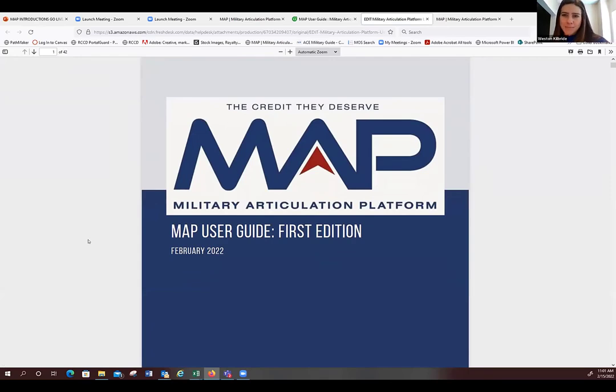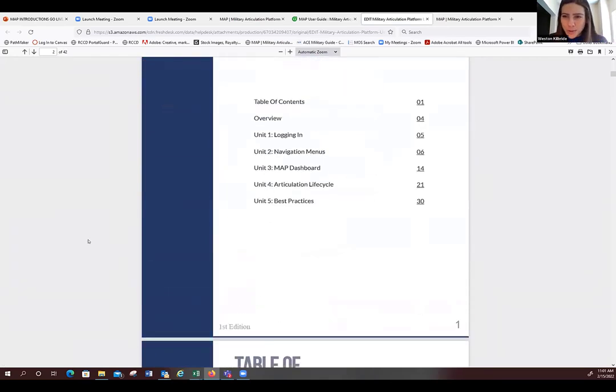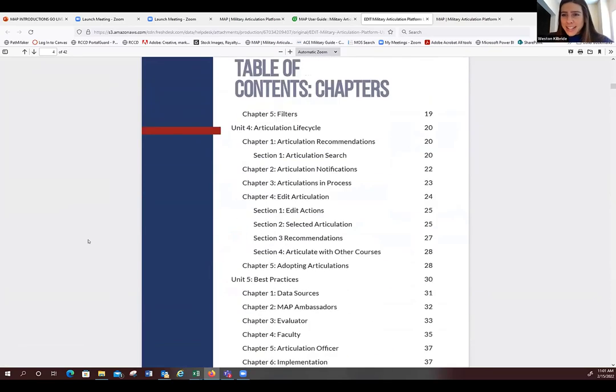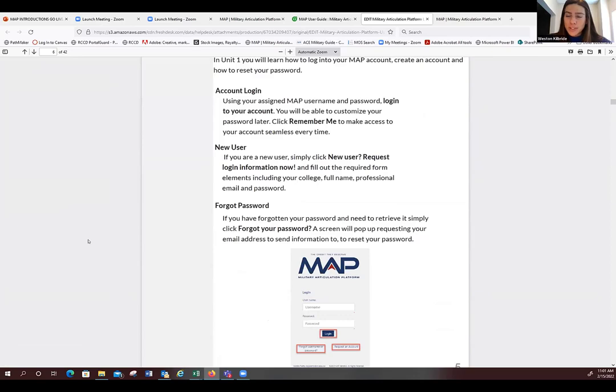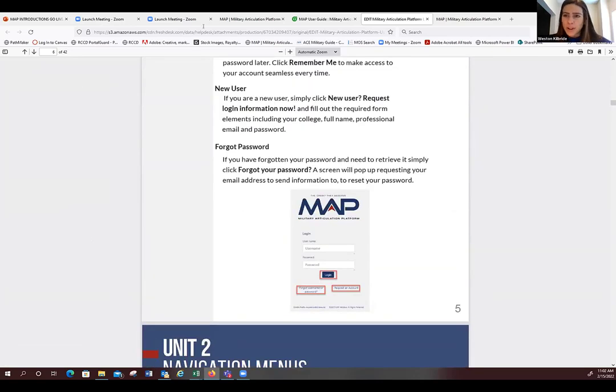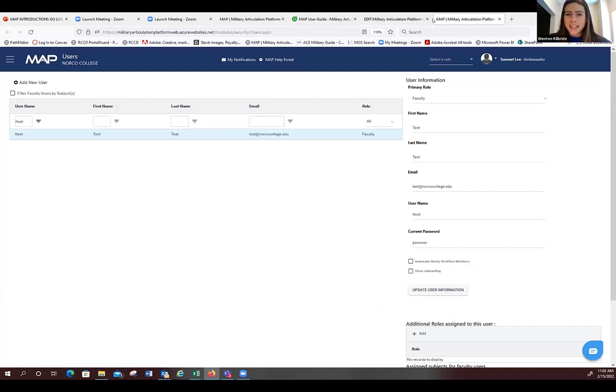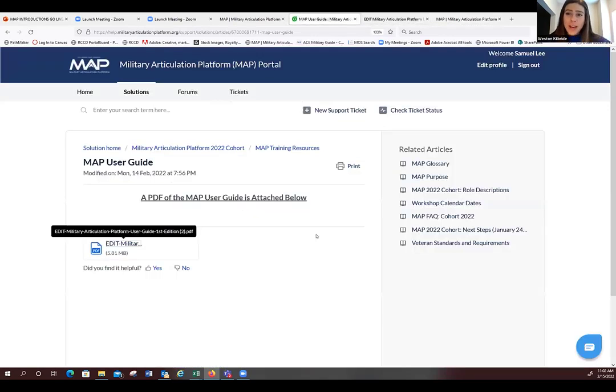So it's your ultimate resource. So please download it. Feel free to study it, use it as your MAP Bible, and ask us if you have any questions too. If there's something that's confusing, or if it seems inaccurate, reach out, submit a ticket, submit a chat, and we'll be there to help. So that's your portal access.